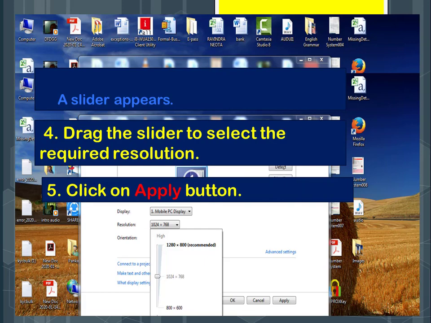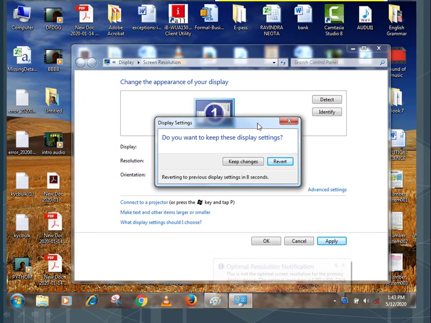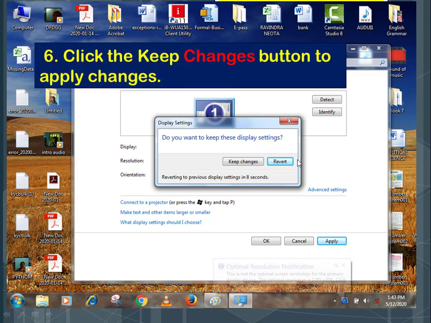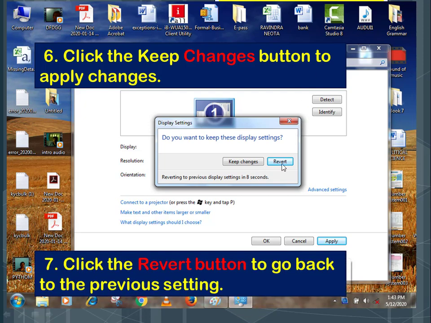So this is done. After that, when you click on apply, you will see one more window appears here. This is the display settings window, and you can see two options are there: keep changes or revert. If you want to keep the changes you have made, you can click on keep changes, but if you want to cancel or revert to the previous settings, just click on the revert button here.